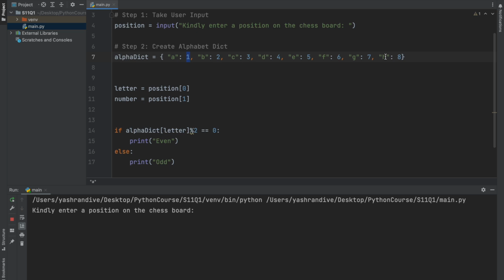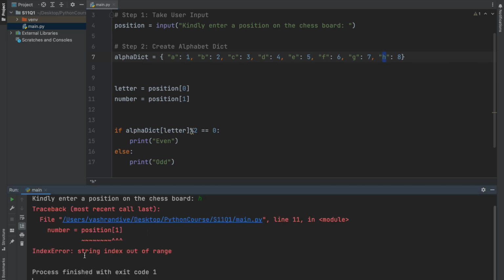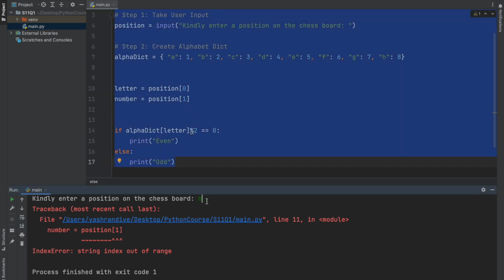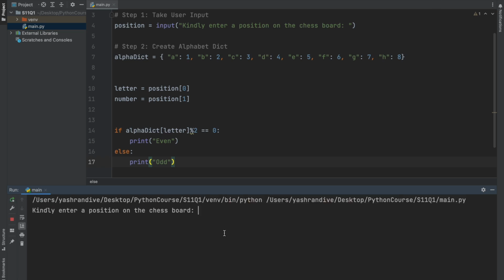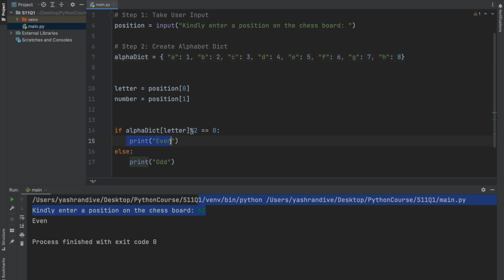At the same time, if I type H, which is even, oh, it says there's some problem. It says string index out of range. Why does it say so? It says number at position 1. That is because our input was not entered properly. Let's run this again. Let's write H1 and press enter. Now it says even because H is associated with the value 8, and so the answer is even, and therefore alphadict at letter mod 2 equals 0. This condition is true and therefore it prints even.